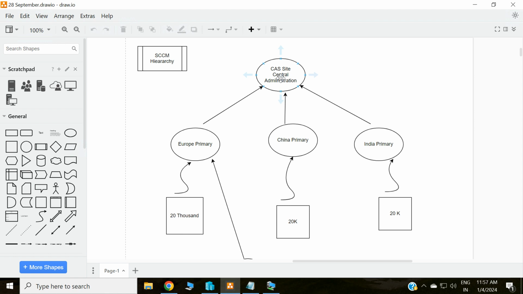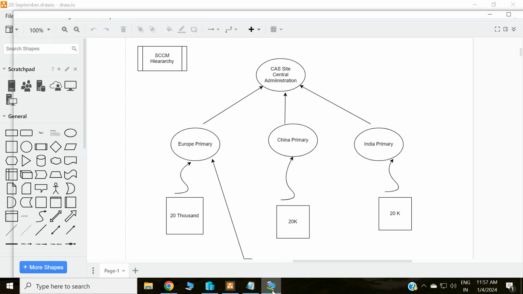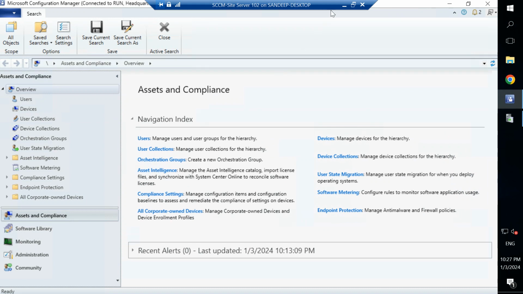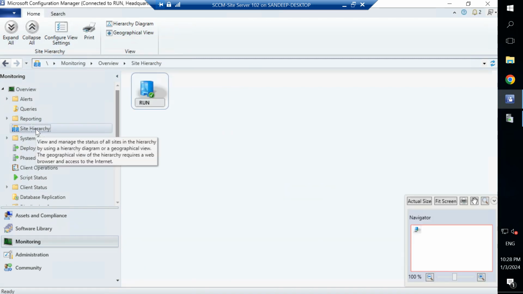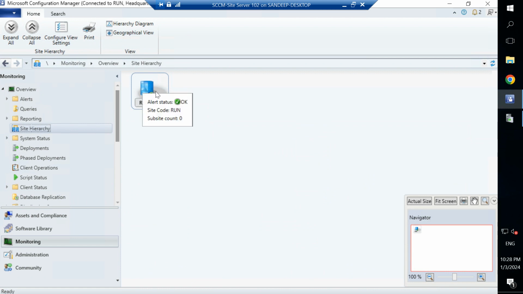Client machines directly do not report to the CAS site. Primary sites report to the CAS site. So we can have a standalone primary site, like in my lab, this is the standalone primary site. Right, there is no CAS site. It is only one site, and my machines are reporting directly to this site. If we go to the monitoring tab, it will show one diagram, site hierarchy. Right, there is only one site, which is known as the primary site.